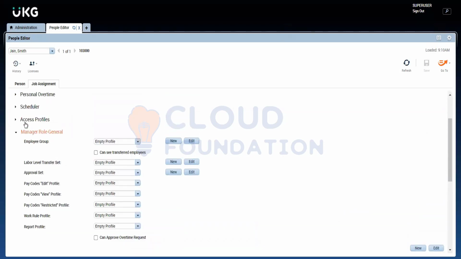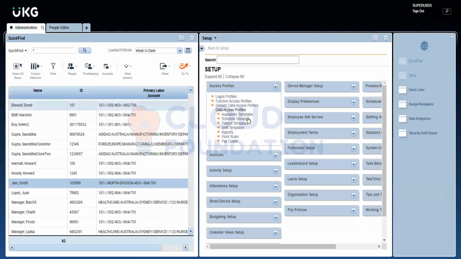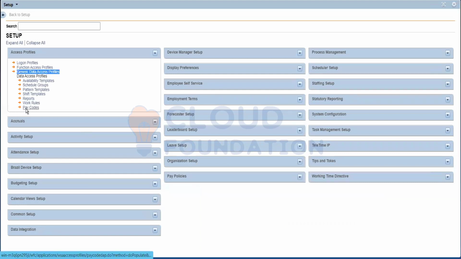In the access profiles, he will have one more item called generic data access profile. This is only for managers. Generic data access profile is also available here. This is only for the managers. Now let's see what each item is. Let's go from the bottom one. First, pay codes.